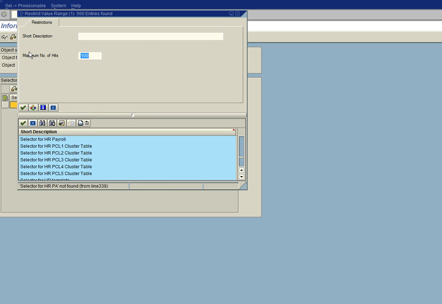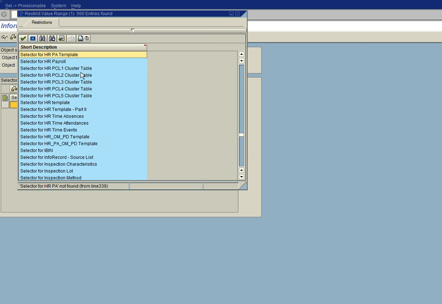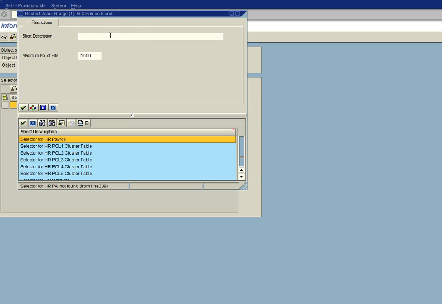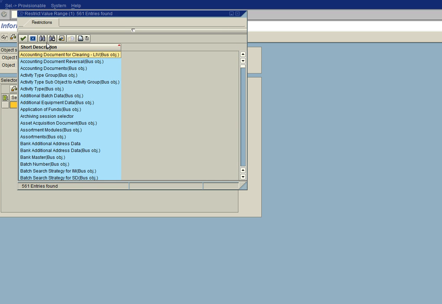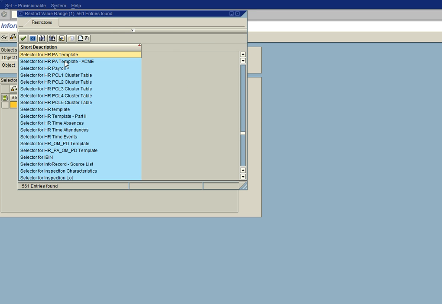Just a second, let's see. Oh, that's why. And we'll go ahead and now PA template. Let's see, I'm not finding my, let me 5,000. There it is right there.